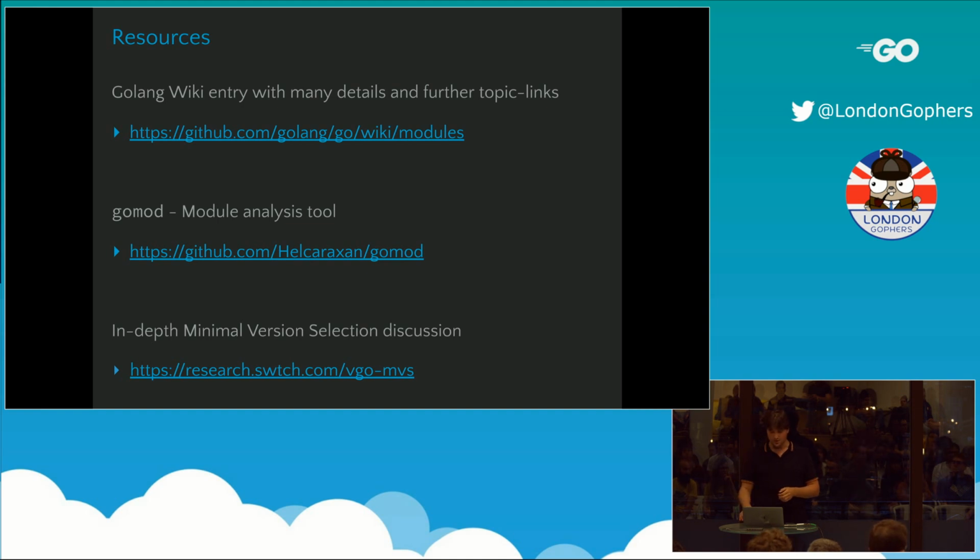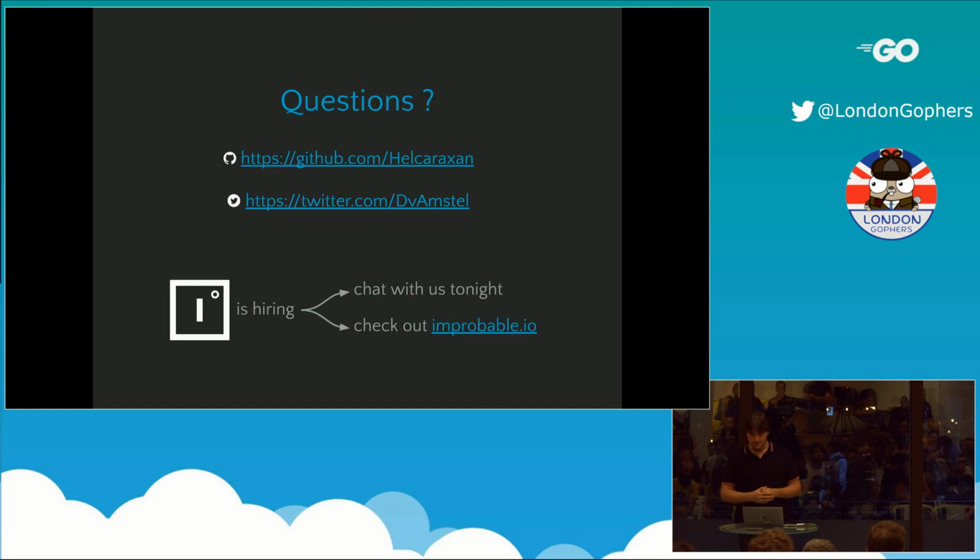There are some resources here. Like I said, the go.mod tool and the wiki entry are really useful. If you're more into the technical side of version selection, you can have a look at it as well. Linked it here. And yes, that's it for me.